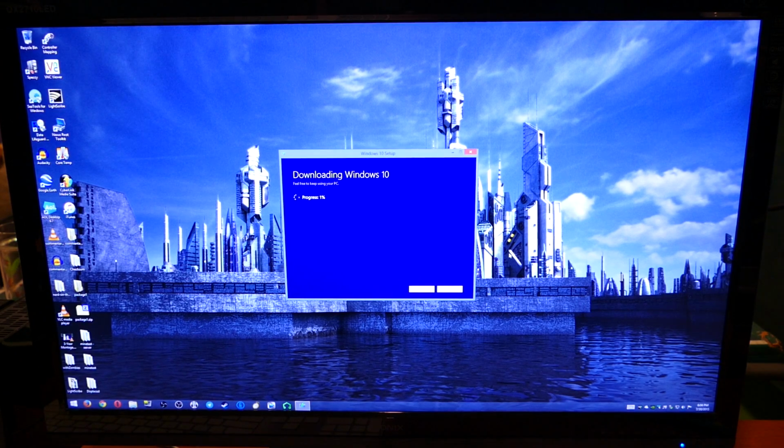So we are downloading Windows 10. Progress is already at 1%. That's pretty quick. I'd like to take this time while we're waiting for this to load to address some concerns about security and, more importantly, privacy in Windows 10. Now, Microsoft has lots of experts working on security all the time, and I'm sure that the security of Windows 10 is going to be top-notch.